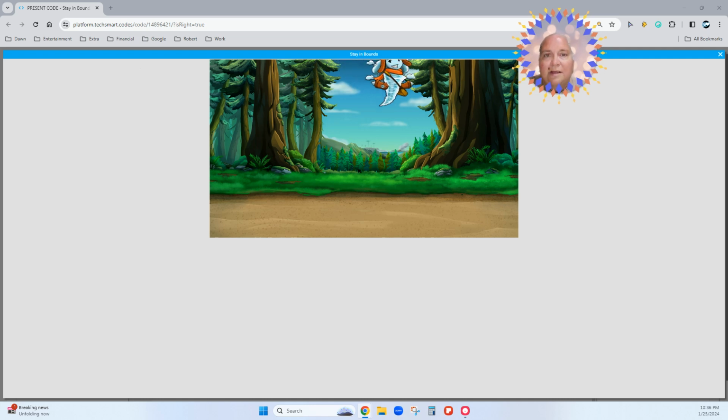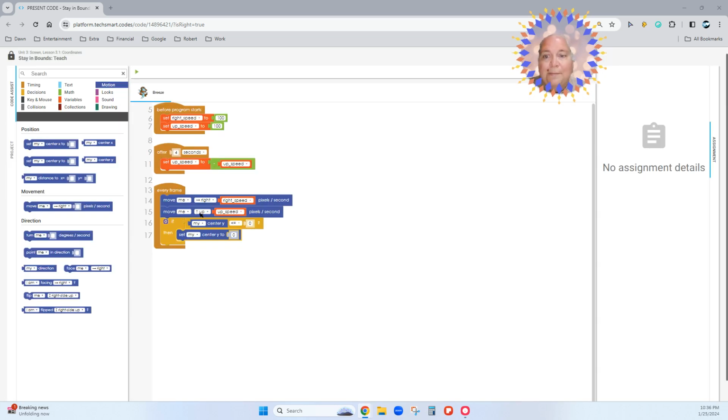Oh, look at that, you guys. Breeze's head gets to leave the bounds, but we didn't want that. So I think because we were talking about center Y, we're going to have to fix that. So this works on sprite center. If we want Breeze to stay completely on the screen, we'll have to use a value a little further down.